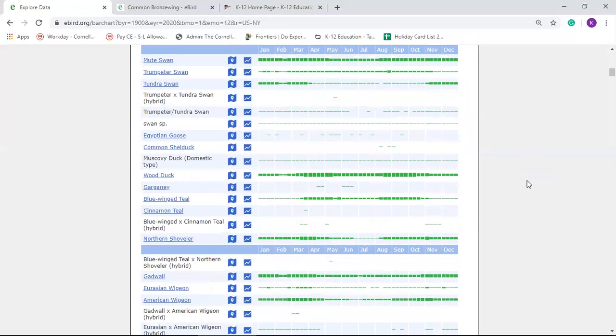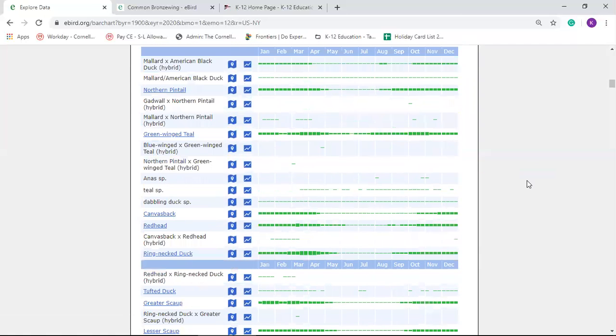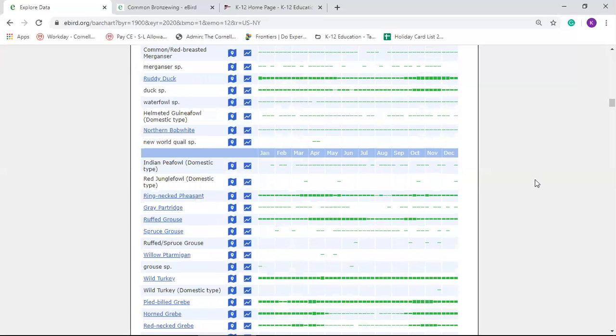And then we can come down here and scroll through some of these and check out other species. We see that there's quite a difference in the frequency that these birds are seen. This is a ring-necked duck. We see them a fair amount in the winter and spring, but very infrequently during the summer. So we can make some inferences from this data as well.